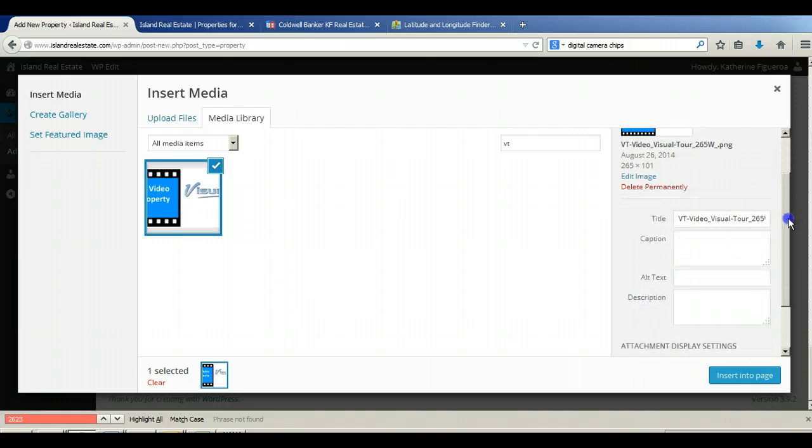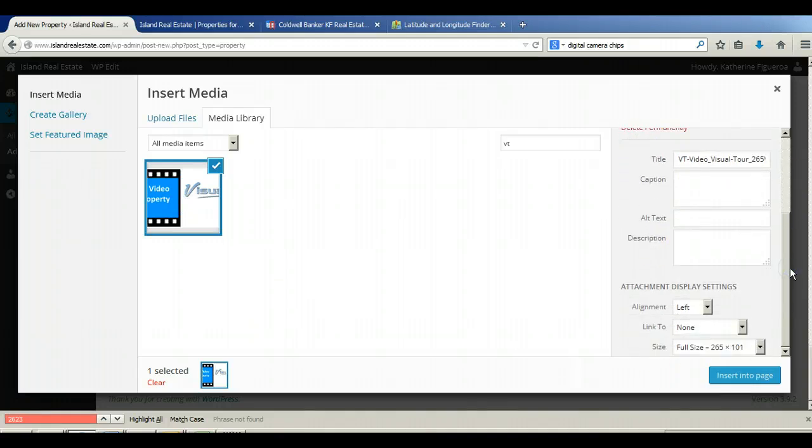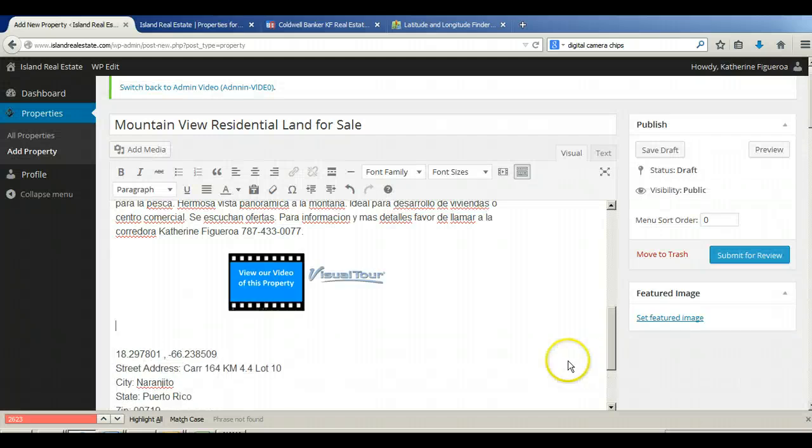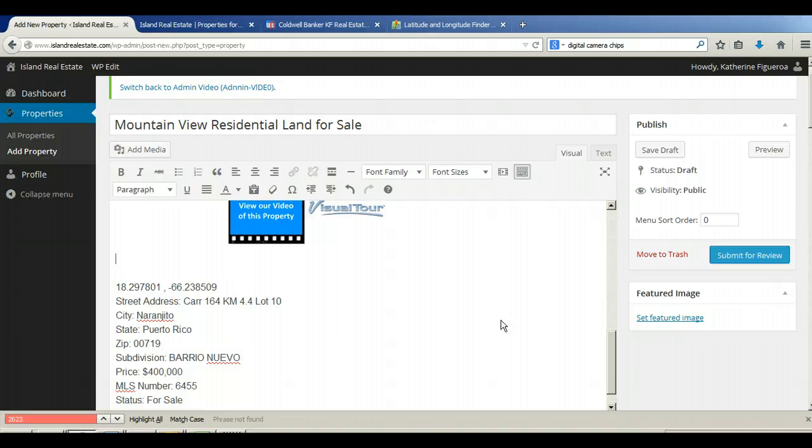And here is where we get to format the Visual Tour image. I always set it to center. The link is going to a custom URL, and you may have seen I copied and pasted that from the content section. I brought it in there. I'm just going to paste that there. That's it, and we'll insert that into the page. And there's our Visual Tour now, showing up in the content section of our site.